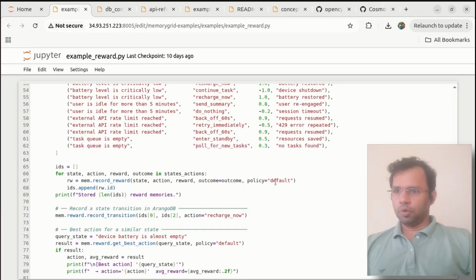So I'm creating a policy, and the namespace, I'm creating a default, and I'm just putting it into the reward memory. So all the IDs I'm trying to collect here, and record state transition in ArangoDB. I'm just trying to do a simulation.